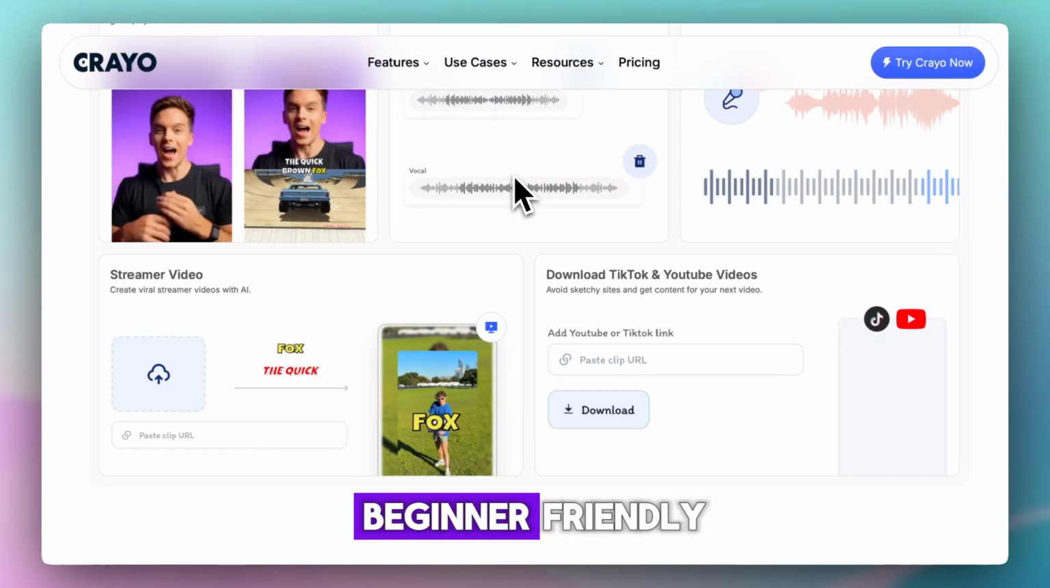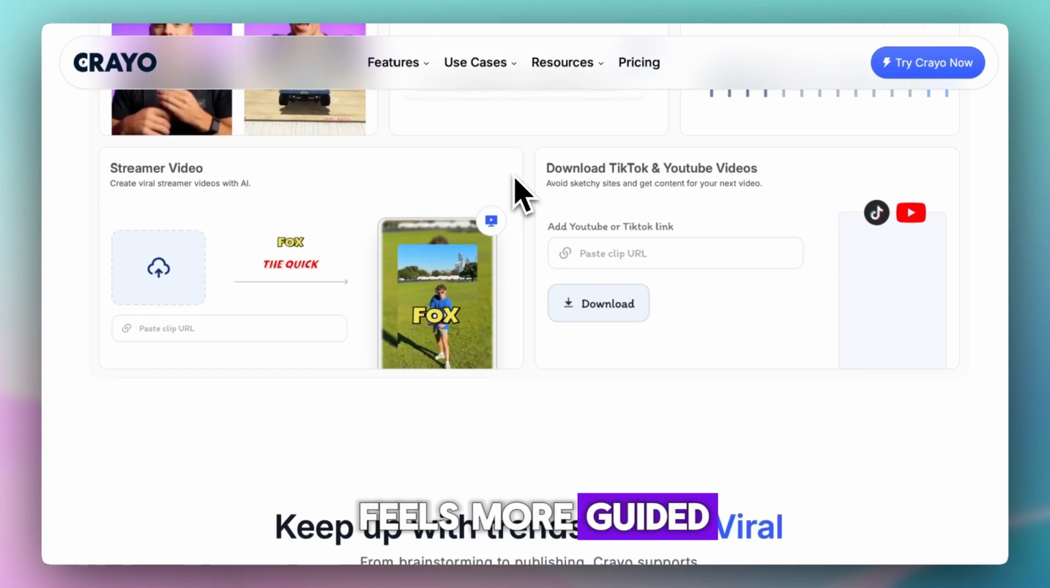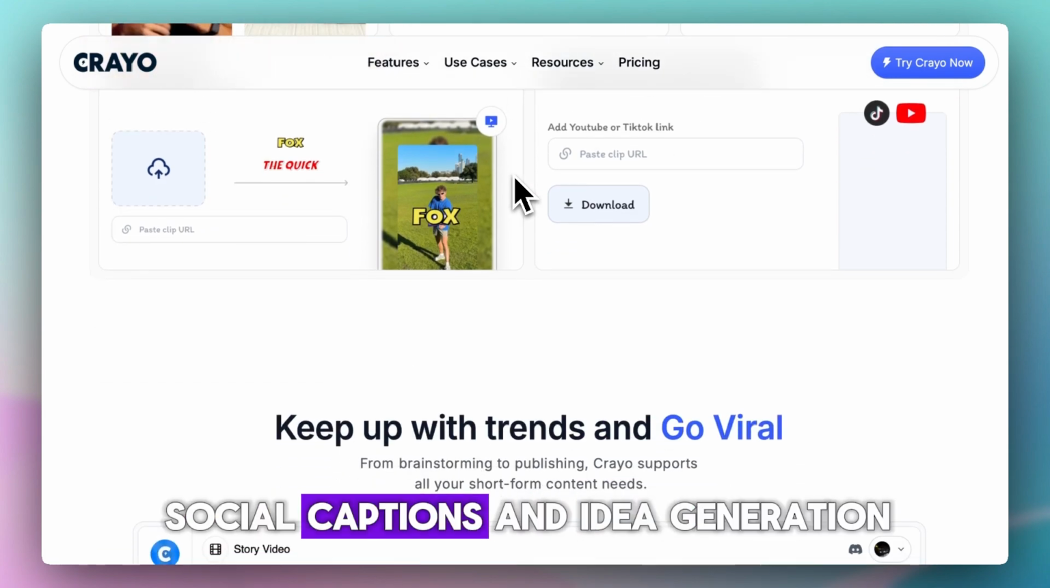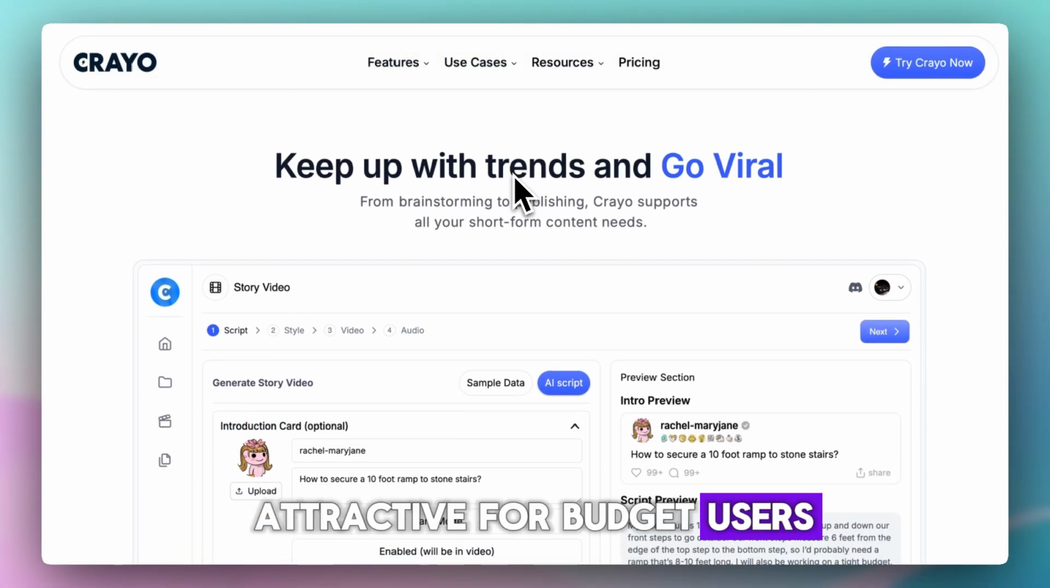The pros, it's very beginner-friendly. If you're overwhelmed by ChatGPT or Jasper, Crayo feels more guided. It's good for quick drafts, social captions, and idea generation. And the lifetime deal floating around makes it attractive for budget users.